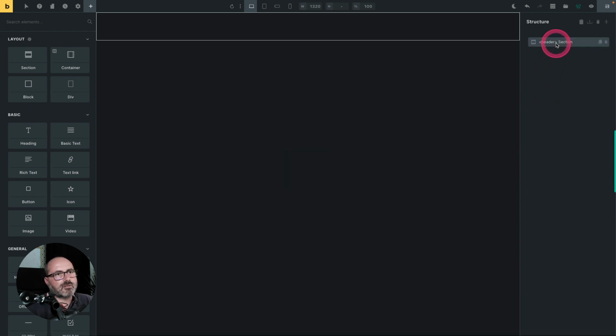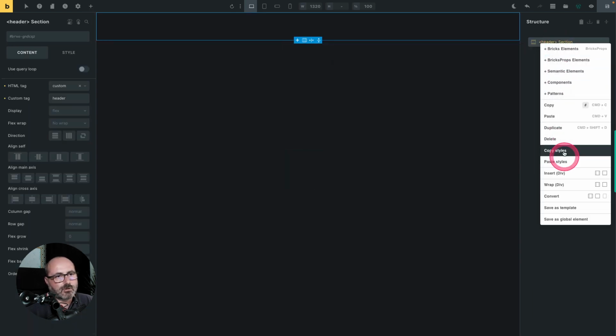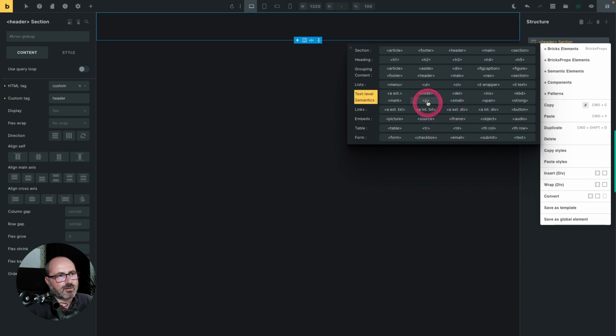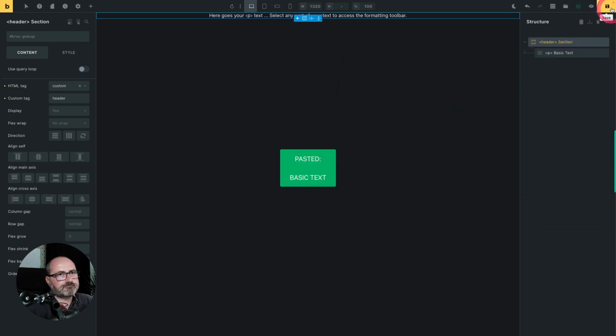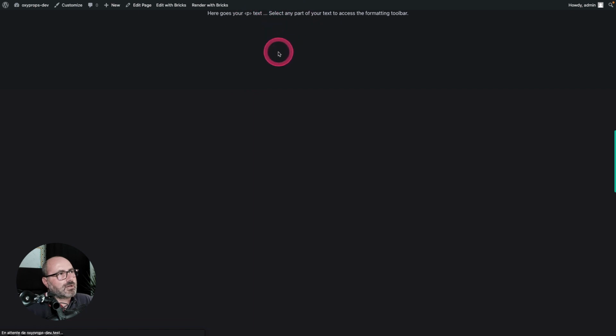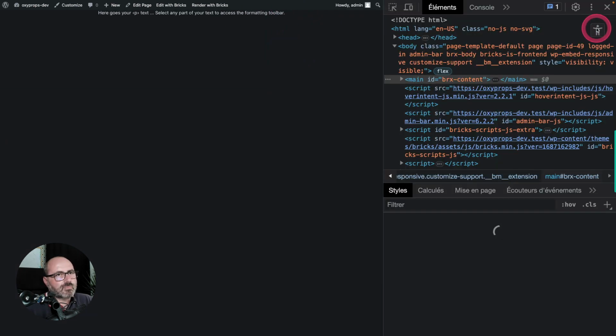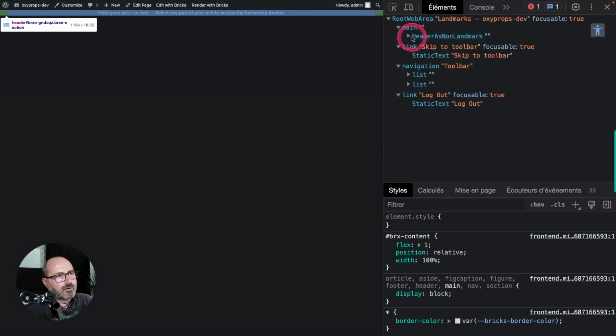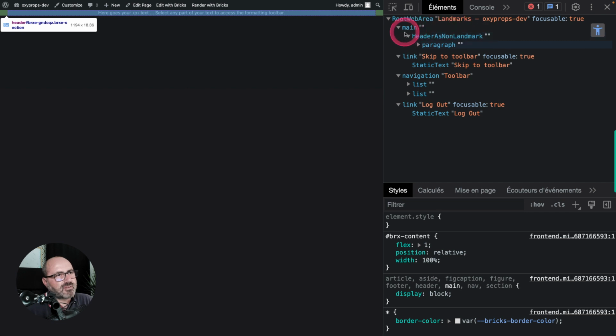Perfect, and now inside of my header, just for demonstration, I can insert a text. Let's save, and let's have a look at the front end. Here we are, we have our text, and if we inspect and activate the accessibility tree, we can see our header here, but the bad news is that it's marked as a non-landmark header.